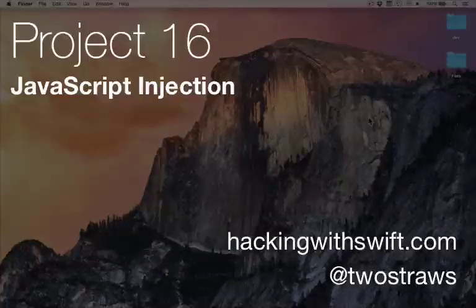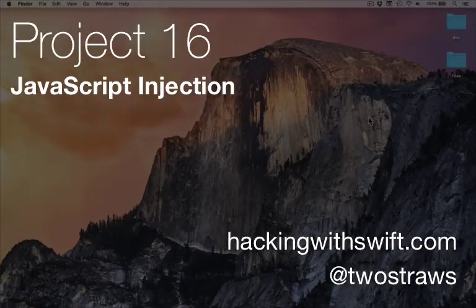This is project 16 of Hacking with Swift. We're going to create a Safari extension, new in iOS 8, to add some cool code directly into Safari so that users can manipulate web pages using JavaScript. It's a bit like the Mozilla Greasemonkey extension, if you remember that, just for iOS.